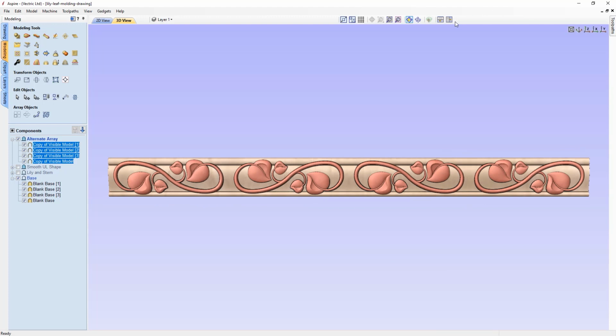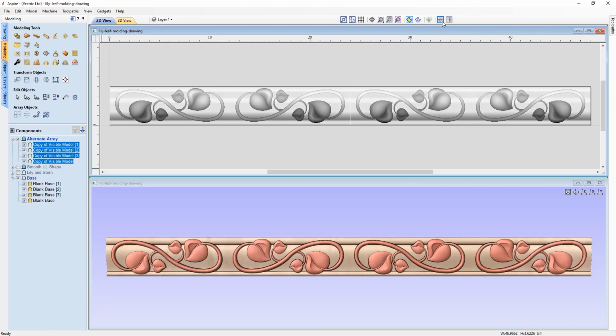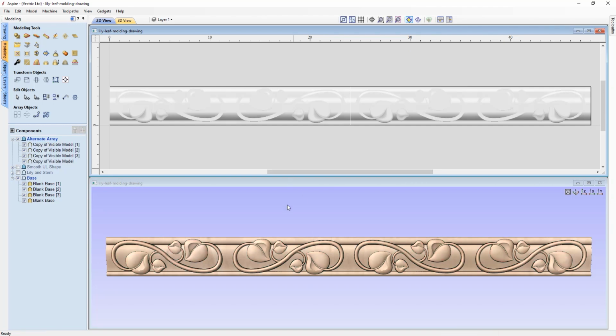Let's go ahead and tile our views, and click everything off. And then let's think about maybe adding this to an arch instead. Okay, to do that, we're going to need a brand new level. So let's right click on top of alternate array and we're going to insert a new level. And then we're going to right click on that and rename it to be arch, A-R-C-H, and then press enter on our keyboard.